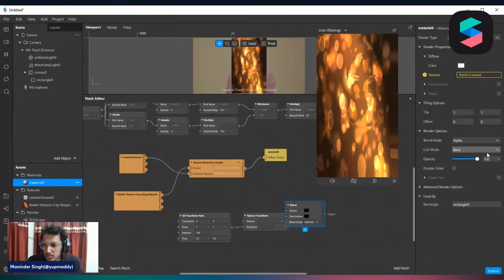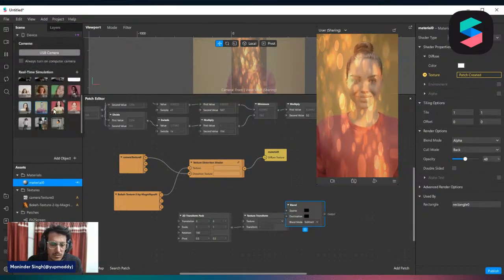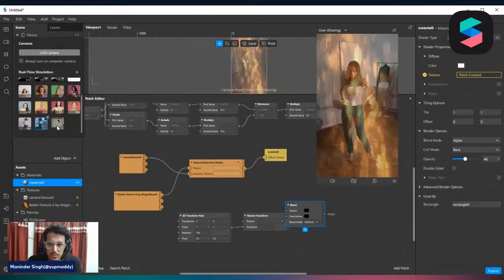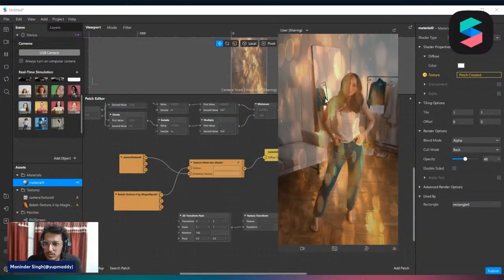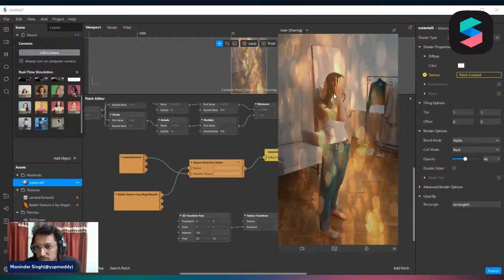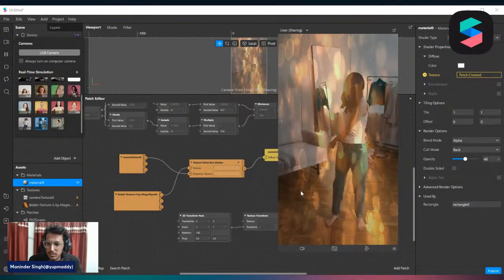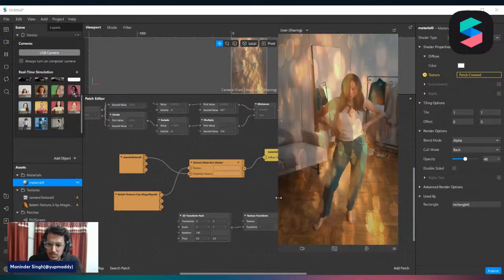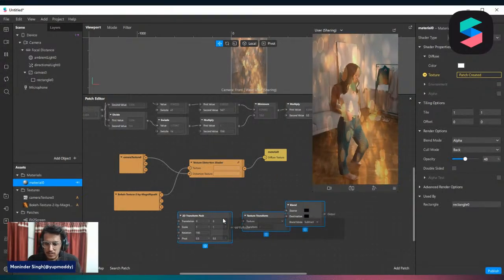Now decrease the opacity value, and suppose I choose this one. You can see it is looking more natural, like shadow. You can check the background shadows. You can use the camera texture distortion effect like this.